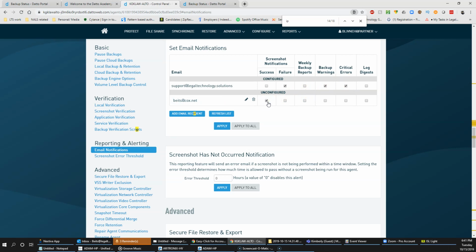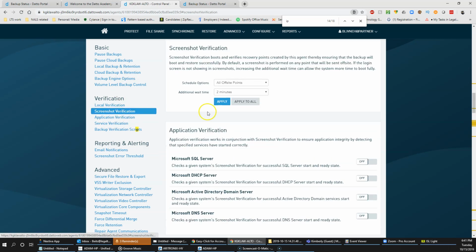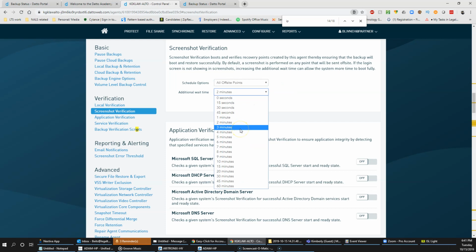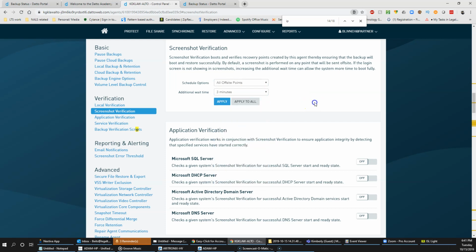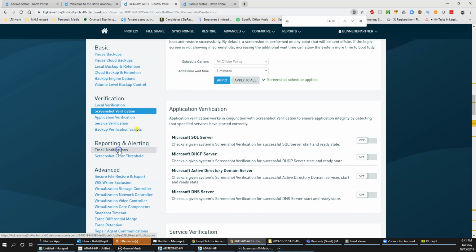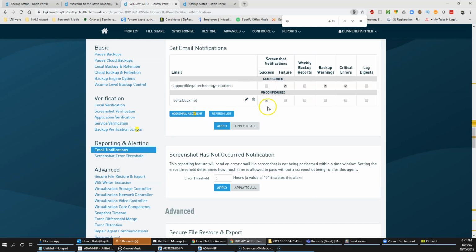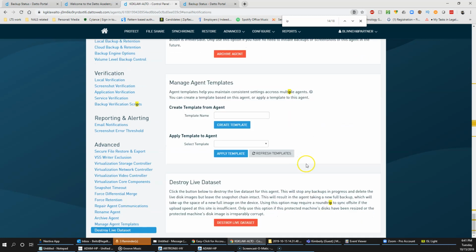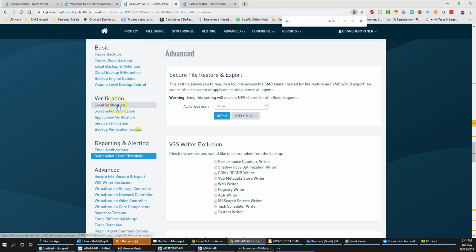So every time we virtualize this machine on the cloud, which is what DATTO does, which is one of the settings over here, the verification. So screenshot verification over here, all offsite points and additional wait time, 3 minutes or whatever. And now, every time it's getting a screenshot verified, we will be able to see that screenshot via email on my account.